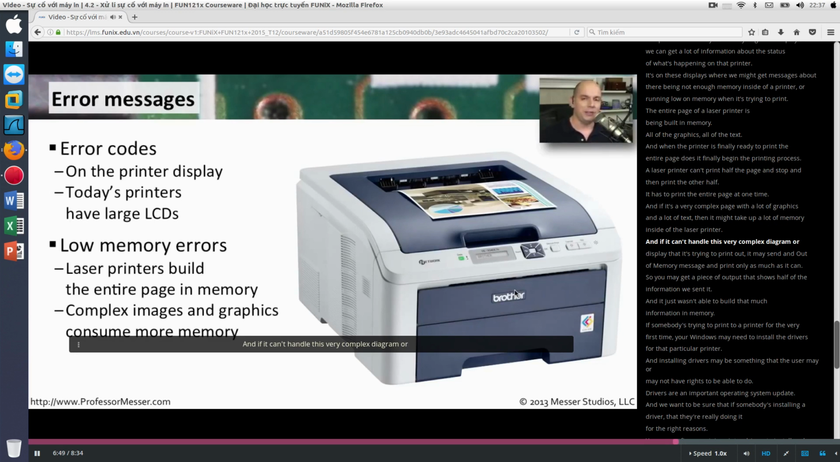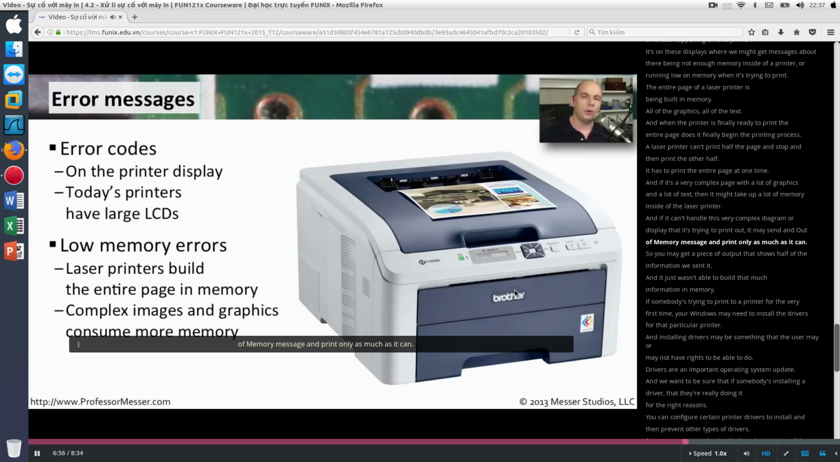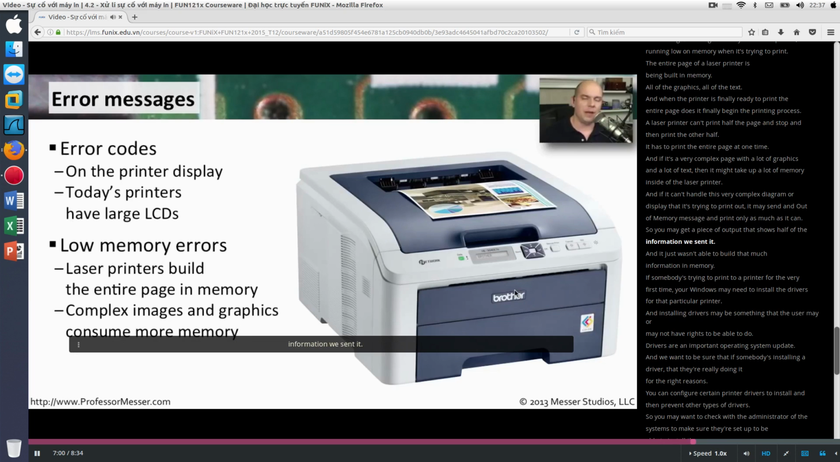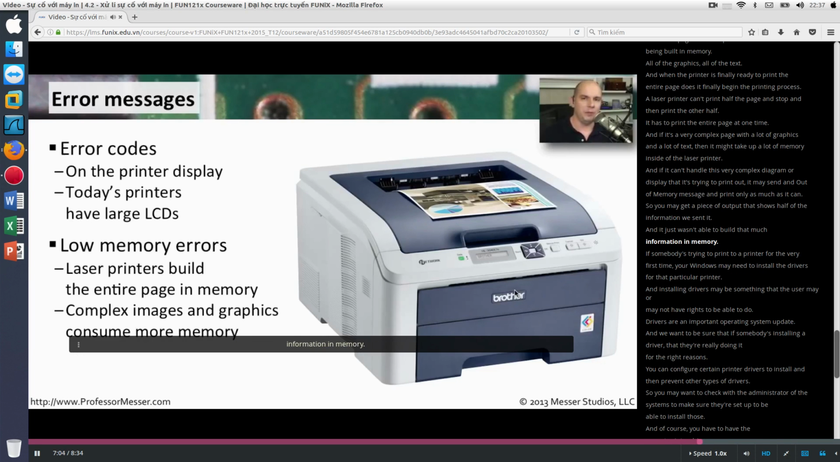And if it can't handle this very complex diagram or display that it's trying to print out, it may send an out of memory message and print only as much as it can. So you may get a piece of output that shows half of the information we sent it, and it just wasn't able to build that much information in memory.